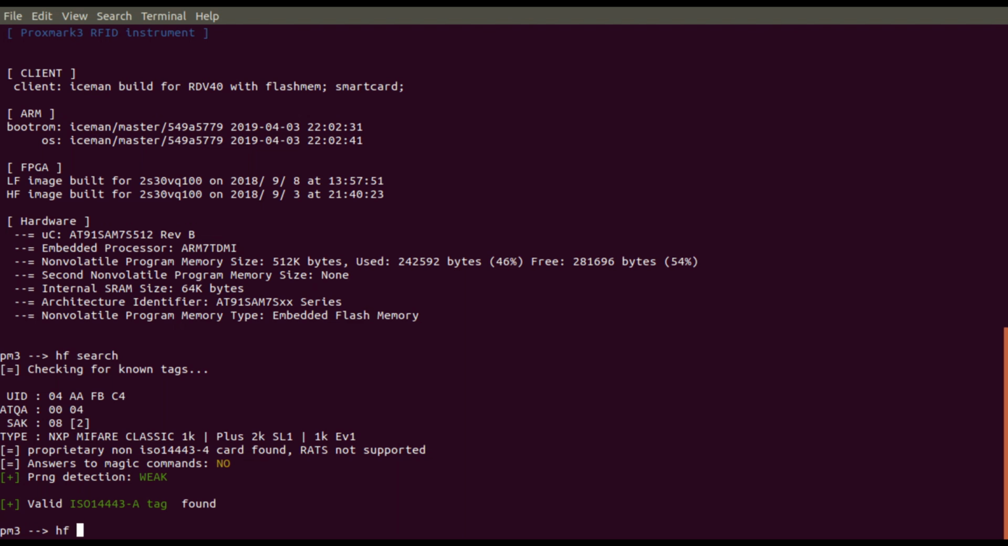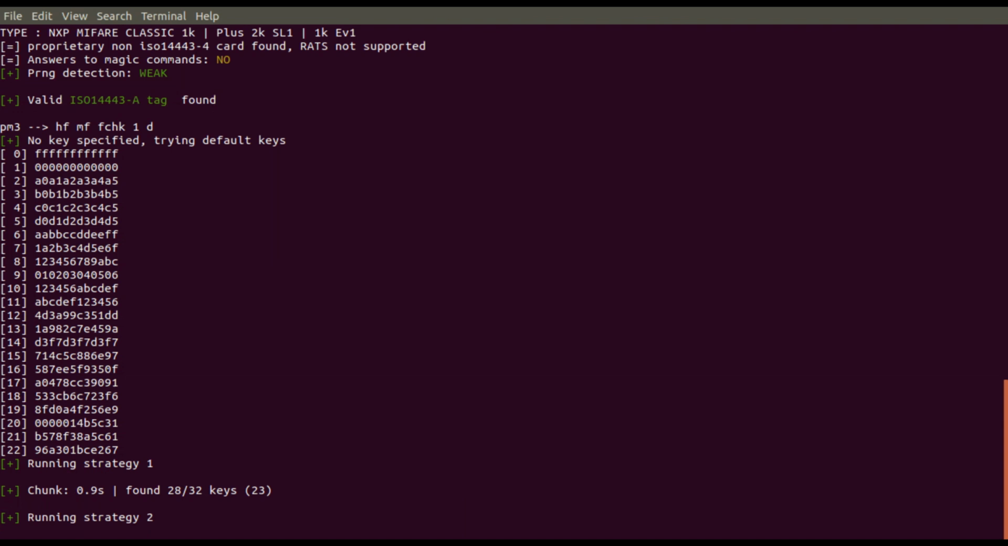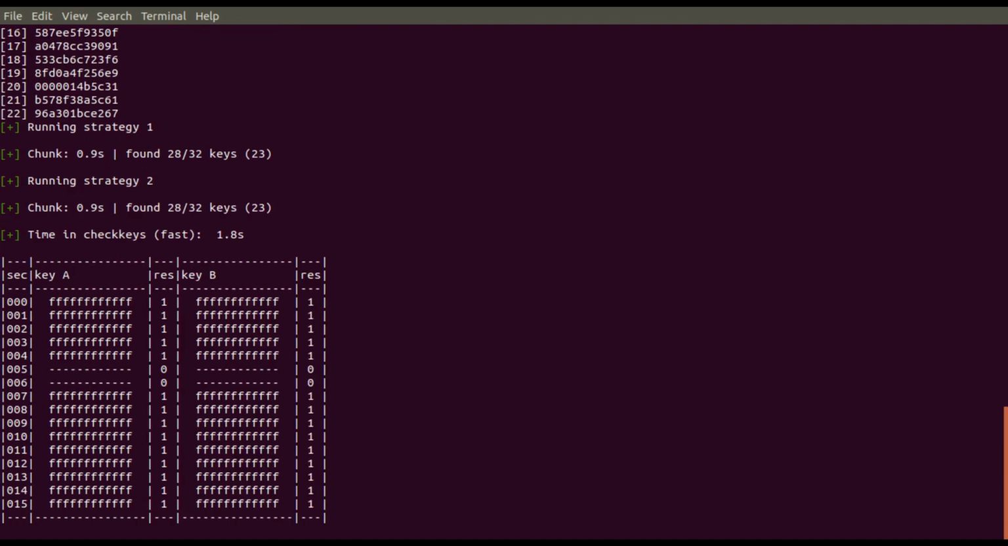Now we're going to have a quick look to see whether there are any default keys. So we can use the HF MF fast check, just have a quick look at those keys and just see what actually might be there. So let's just do that, and that's actually used the D command to dump the keys. So it's going to try these particular keys and just see what goes on.